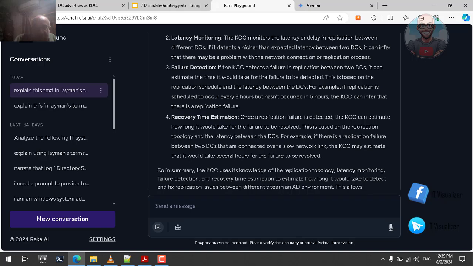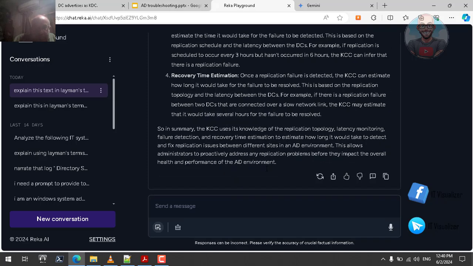For example, if there is a replication failure between two DCs that are connected over a slow network link, the KCC may estimate that it would take several hours for the failure to be resolved. So in summary, the KCC uses knowledge of replication topology, latency monitoring, failure detection, and recovery time estimation to estimate how long it would take to detect and fix replication issues between different sites in AD environments. This allows administrators to proactively address any replication problems before they can impact the overall health and performance of the AD. So very, very good.